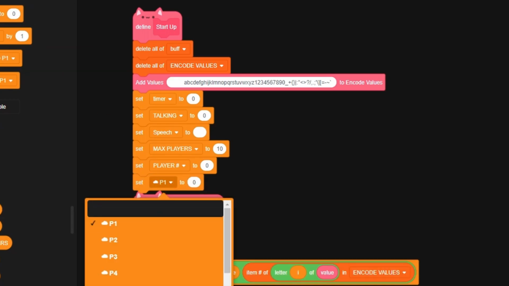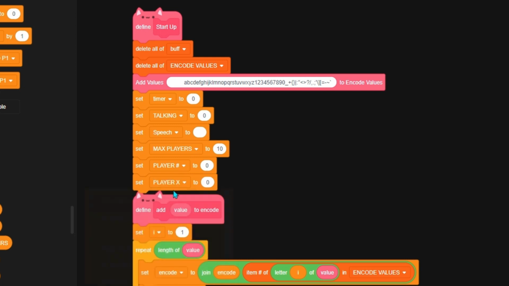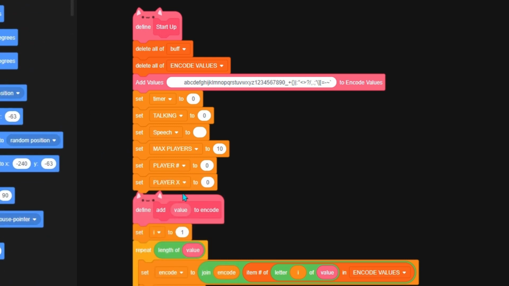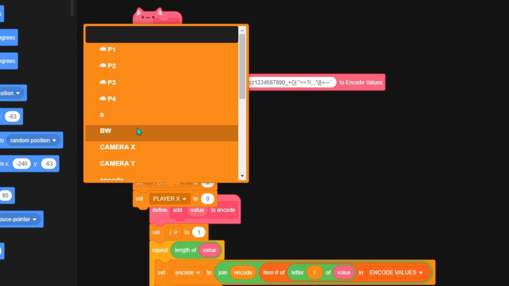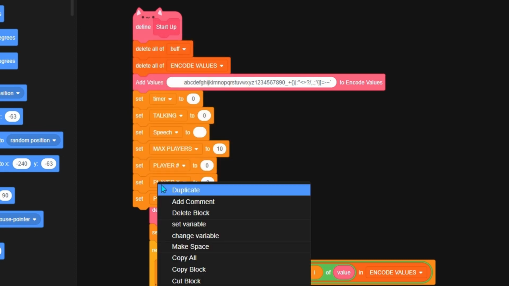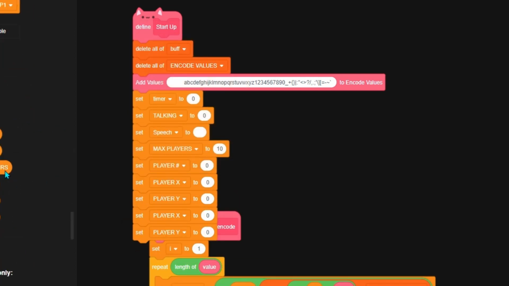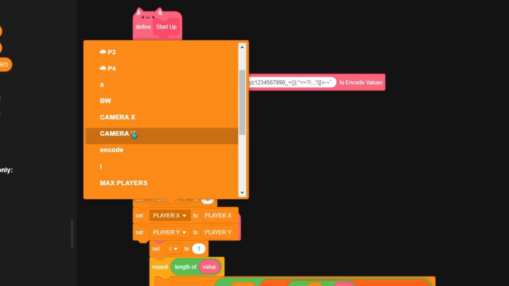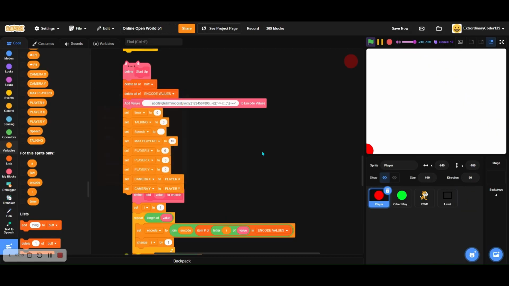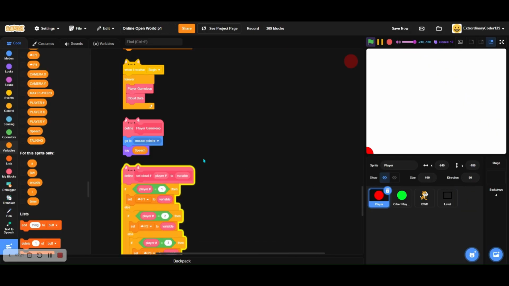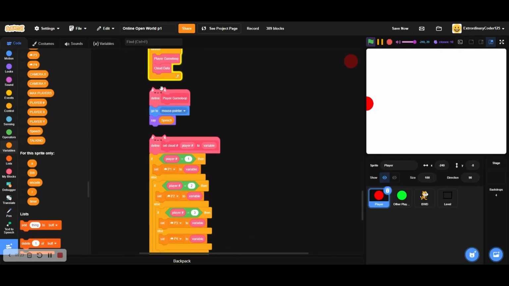So we want to set player X to 0, and player Y also to 0, and then we set camera X and camera Y to player X and player Y. Okay. So now all I have to do is set the camera X and camera Y. Okay. Now let's go to player gateway. You can see this go to mouse pointer.